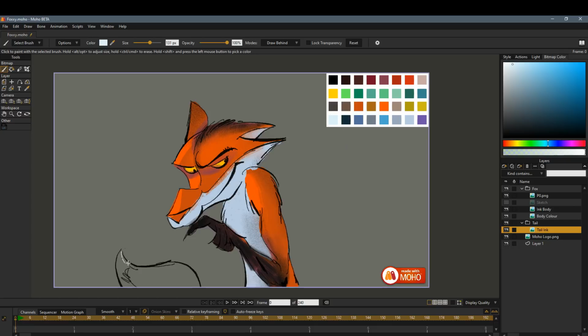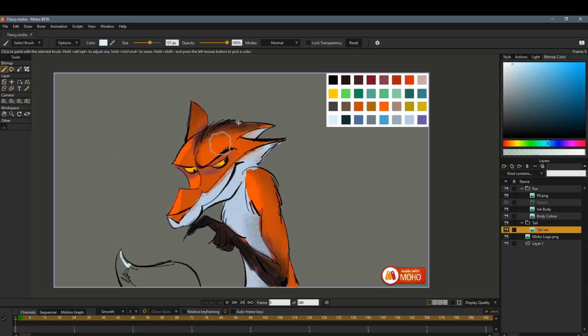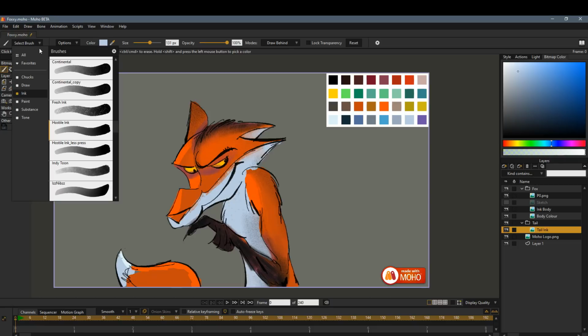First of all, we need a light thing on the light. Let's go to, I like this hostile ink. Put it on draw behind as a highlight. And a dark color here. Alright. Hopefully later on we'll get to animate that.